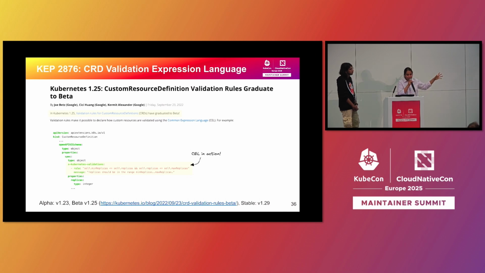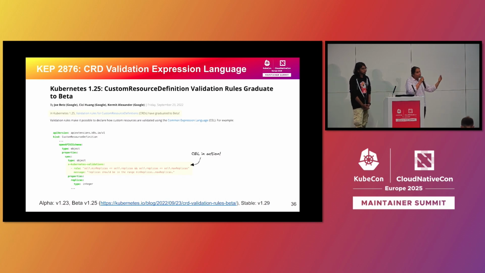So this is a snippet of a CRD, and you can see under the spec, this field called x-kubernetes-validations was added as part of KEP 2876, where you can write validation rules with CEL. Whenever we are submitting the crd.yaml to the API server, if these validation rules do not validate, then the CRD won't be created, and we'll get that message back as an error. So this is CEL in action for the first time in CRDs.